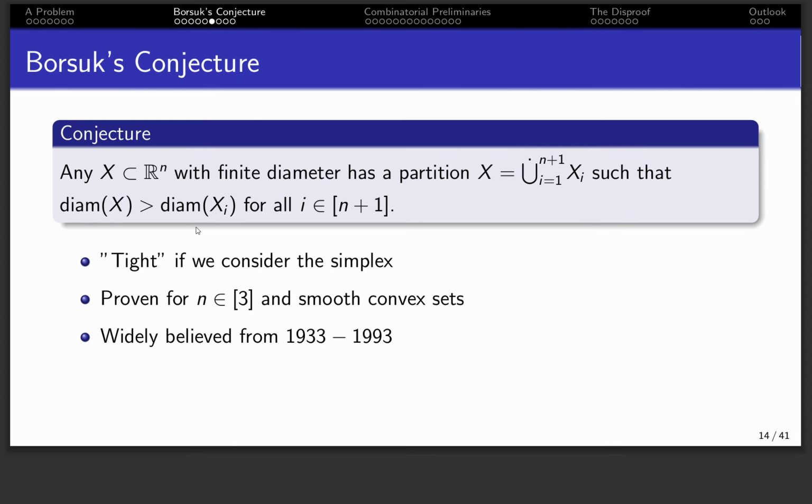Okay, now so our conjecture looks pretty good. It's tight if we consider the simplex. And it has actually been proven for n being in 1, 2, and 3, so up to 3 dimensions, and also for smooth convex sets. What those are isn't important right now. And it was actually widely believed for 60 years, and there have been some attempts to actually prove it entirely.